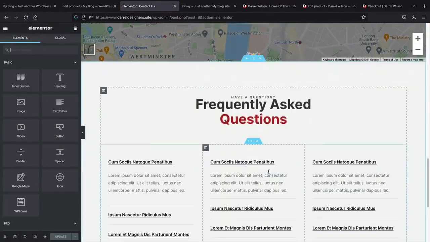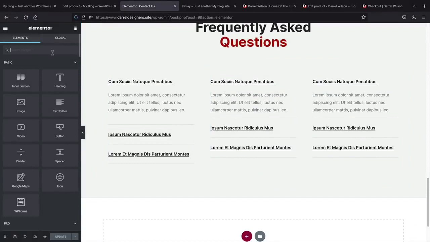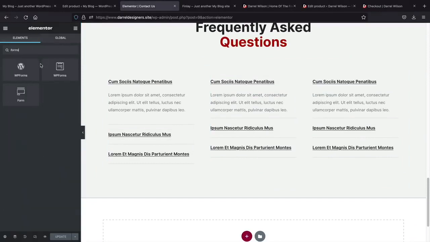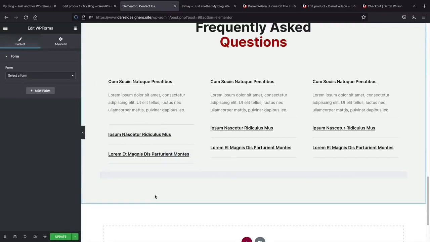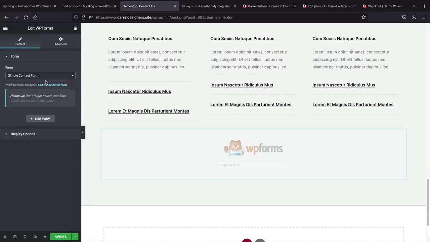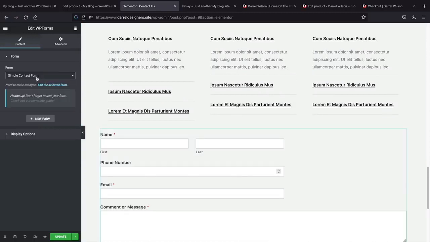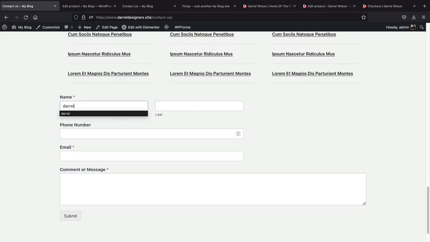Maybe I'll just add it down here. So if I type in Forms, you will now see the WP Forms widget. So this works specifically for Elementor, and I can take this and just drag it down here. And for the form, I will then select the simple contact form that we created. So I'll put in my first name.